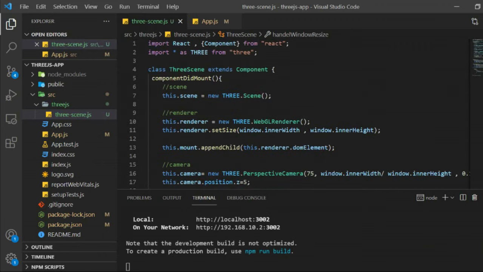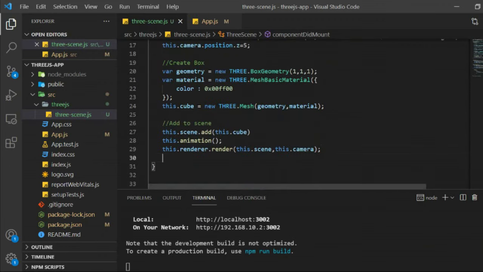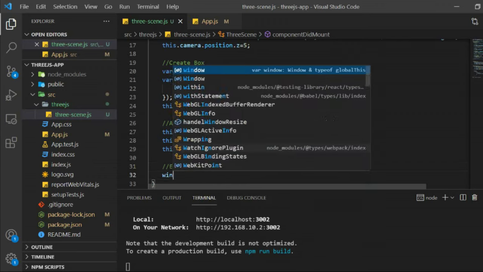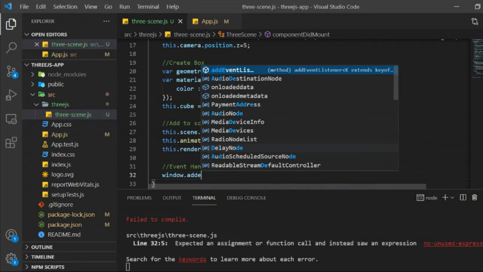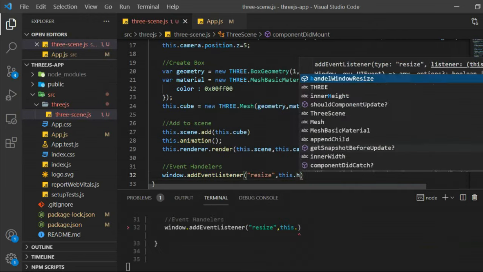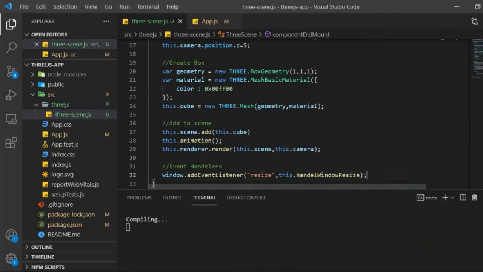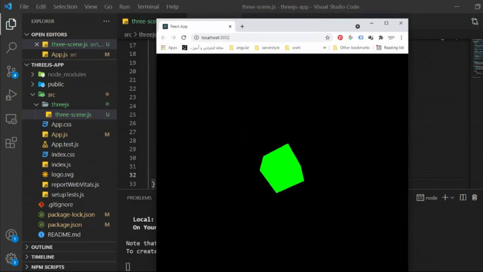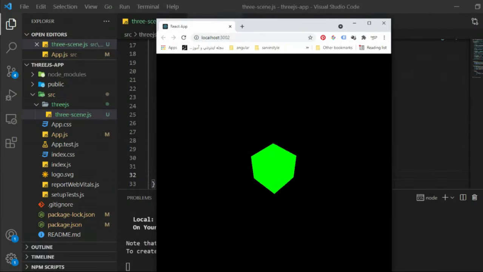Then go to the componentDidMount method, and below add a new event listener, window.addEventListener, resize, and the handleWindowResize method. As you see, everything is fixed, and when you resize, the scene size changes.